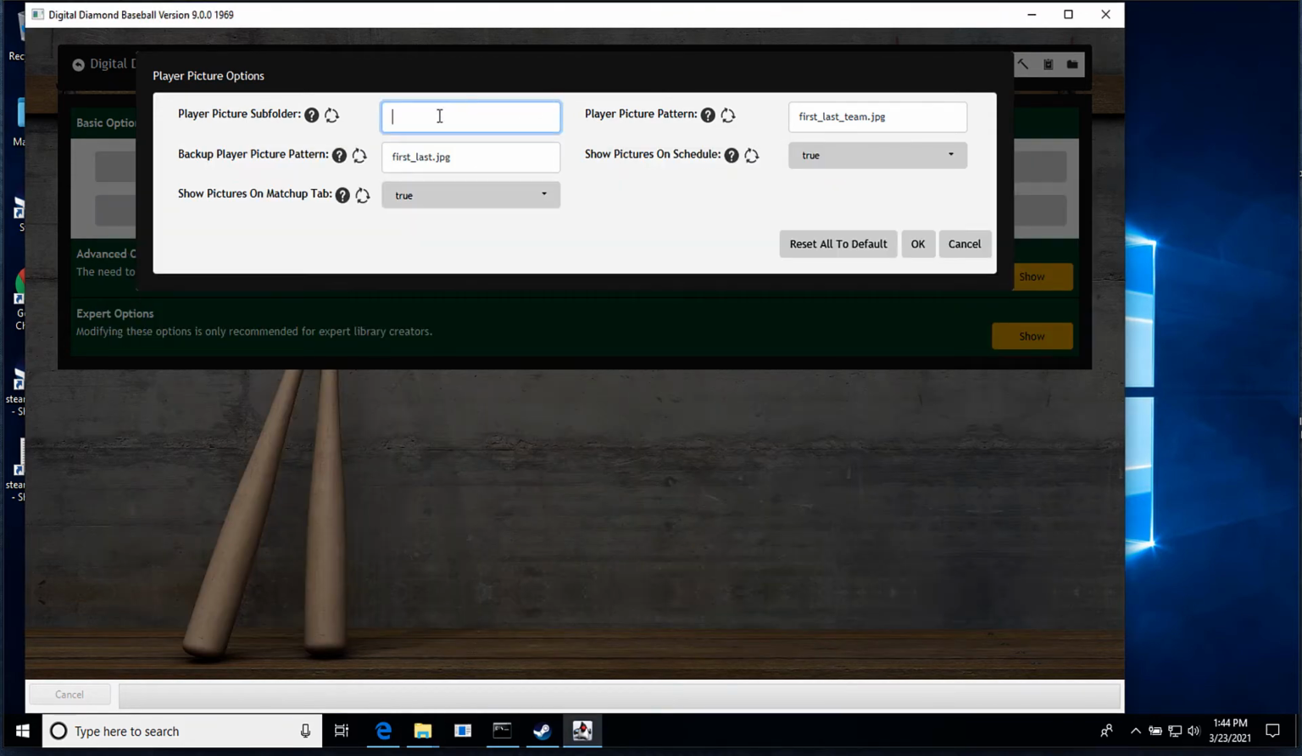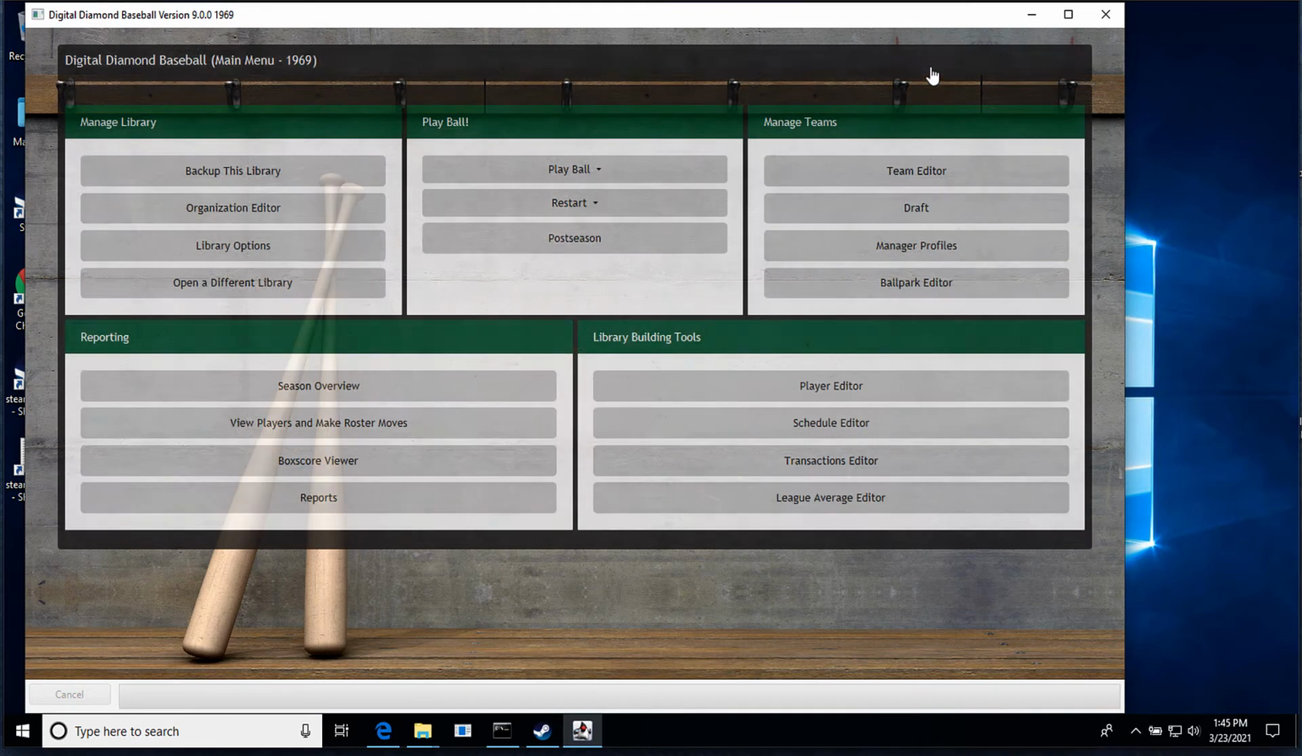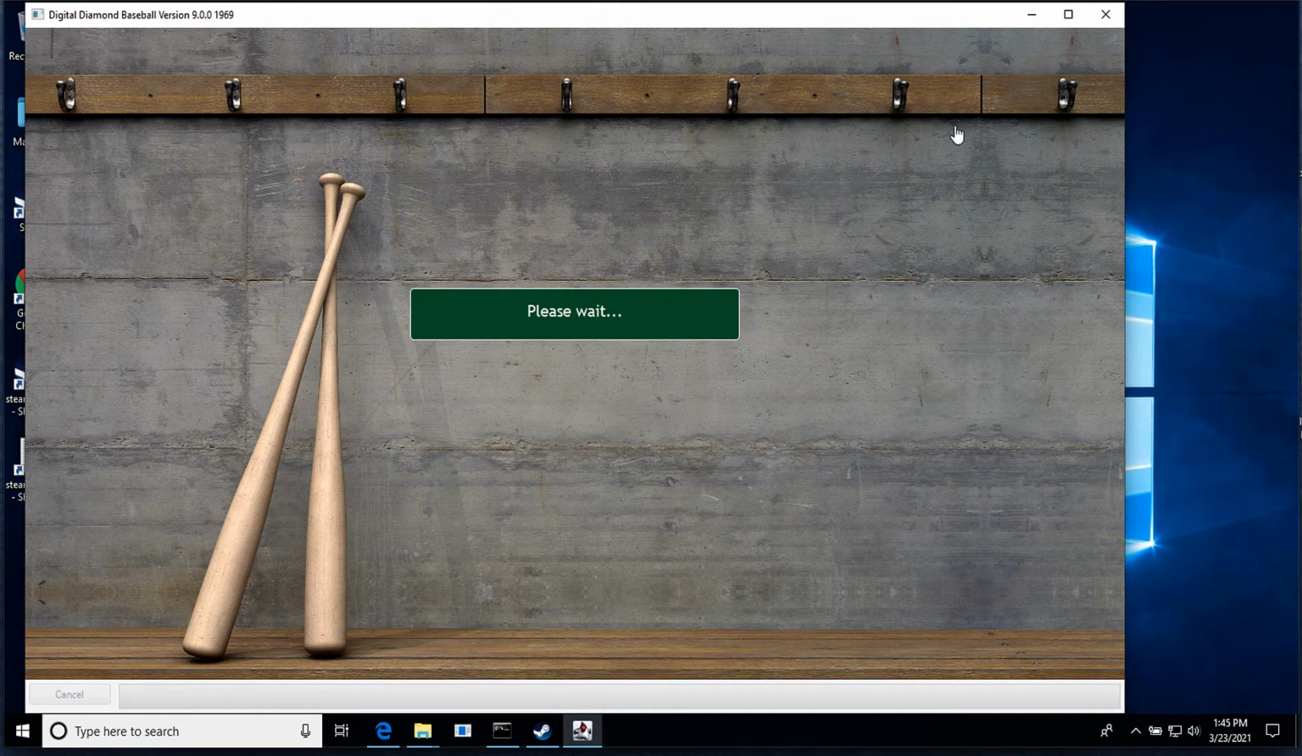So the last thing we need to do is put the name of the folder that we created in the options, so it'll know to look in that folder for this player. Now we say OK, and let's see if it worked. I'm going to go over to the player browse. Let's go to the Mets.